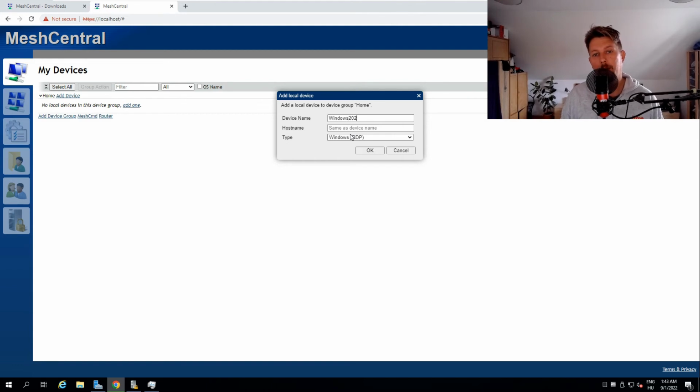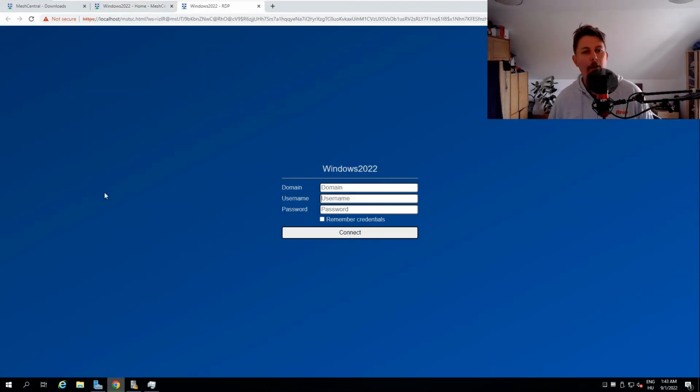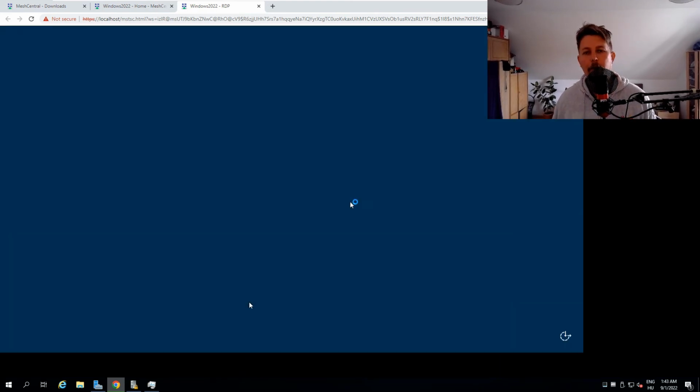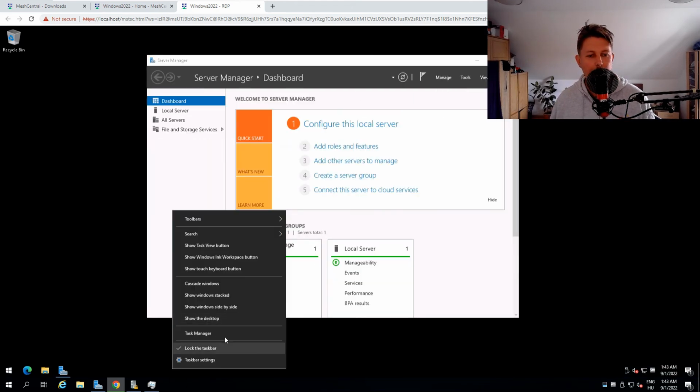So Windows 2022, 192.168.56.6, if I am correct, and if we click on here, we should be able to go to the web RDP, and after adding the credentials, I should be able to log in, and now we are at the Windows 2022 machine.